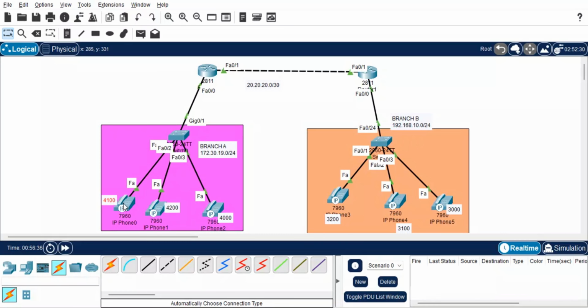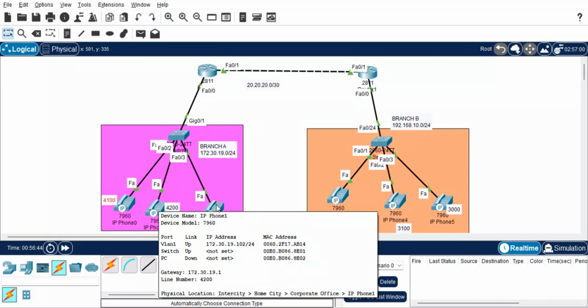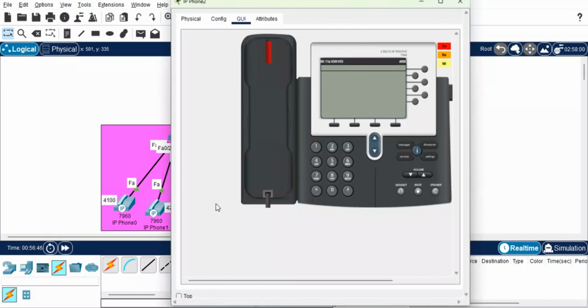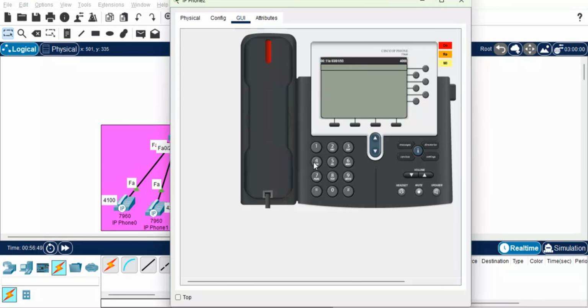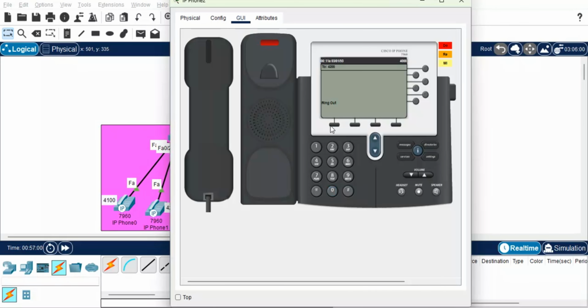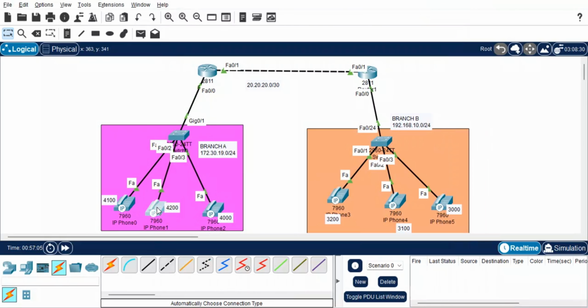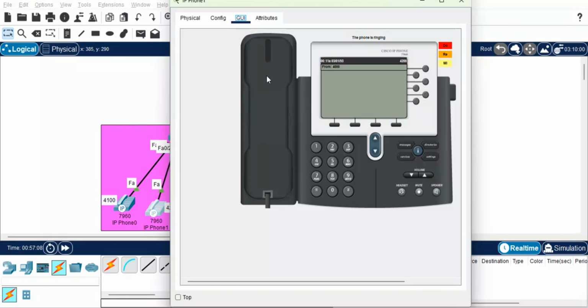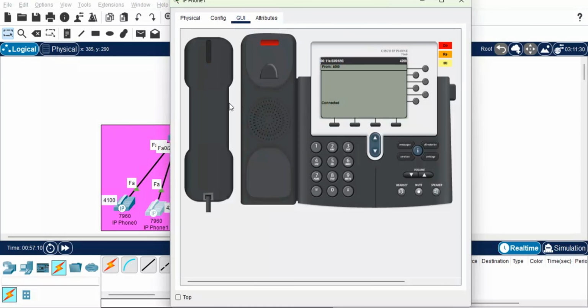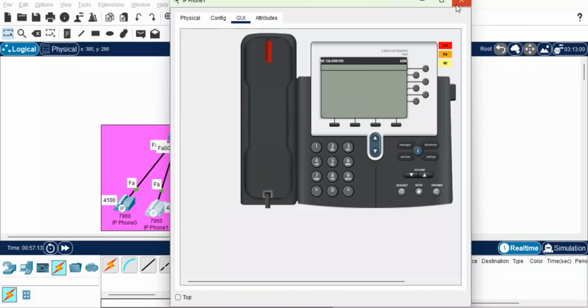Let's start by verifying connectivity between phones in the same branch. That is 4100. That is 4200. That is 4000. So let this one call 4200. You can see the phone is ringing. If I go to 4200 here and check, you see it is ringing. The moment I pick, the session is opened, then I disconnect that session.